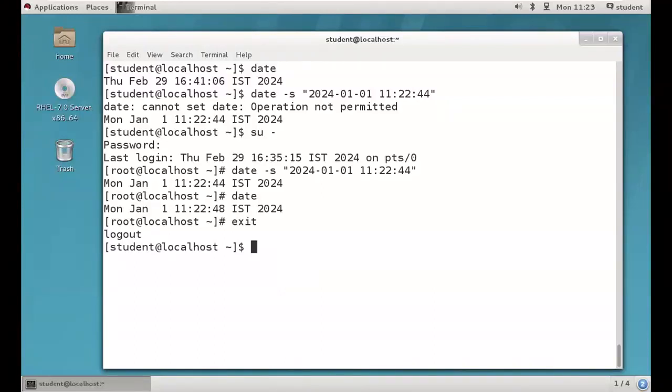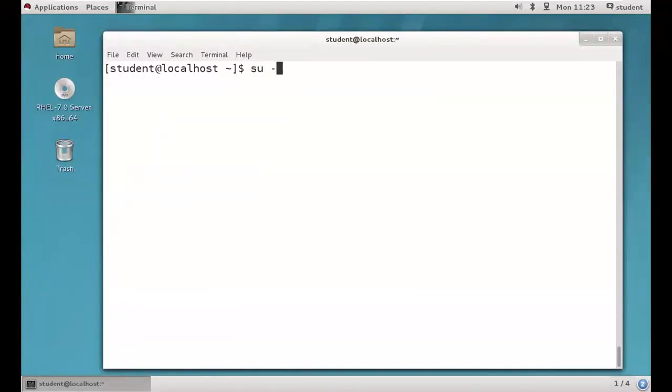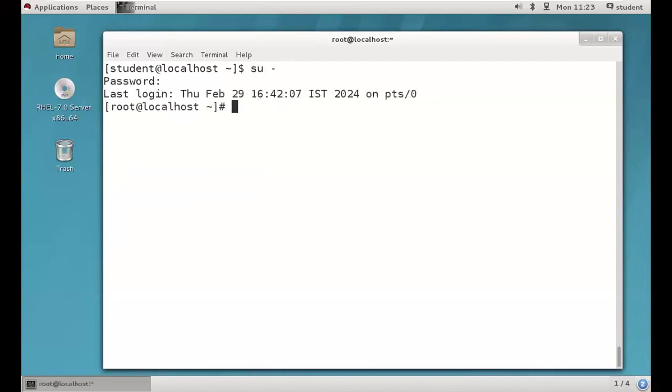From 7.0 onwards, they introduced a new command to monitor and to modify the system date and time. That is called timedatectl. Timedatectl is a command. Got it guys, right? So now let's see, better to log in as a root user, because we are unable to modify the system time and date with the help of a normal user. So that's why it's better to log in as a root user, right?